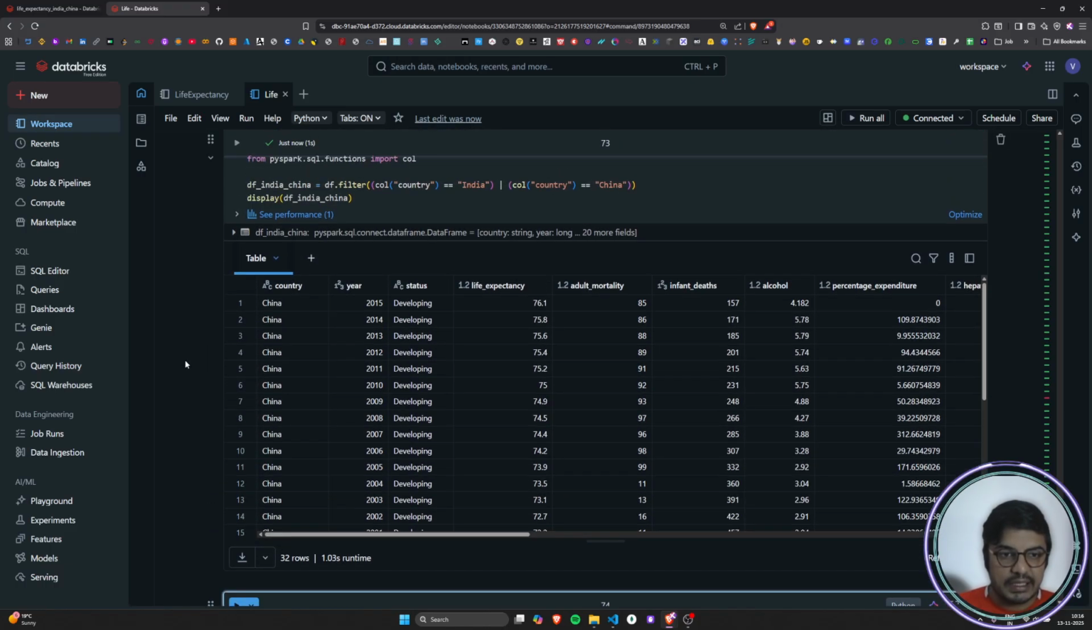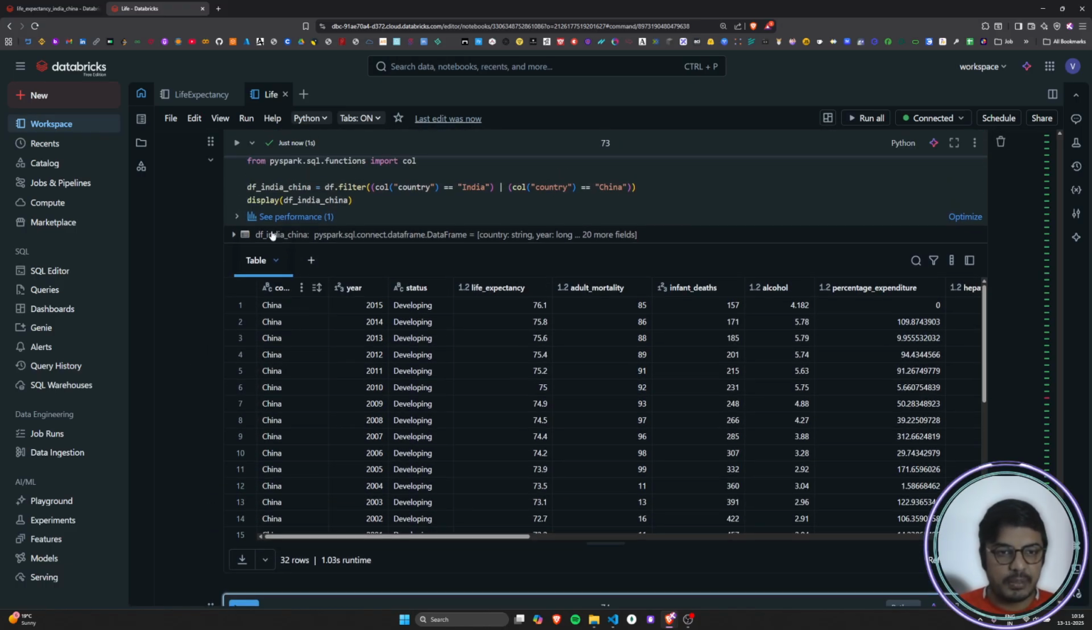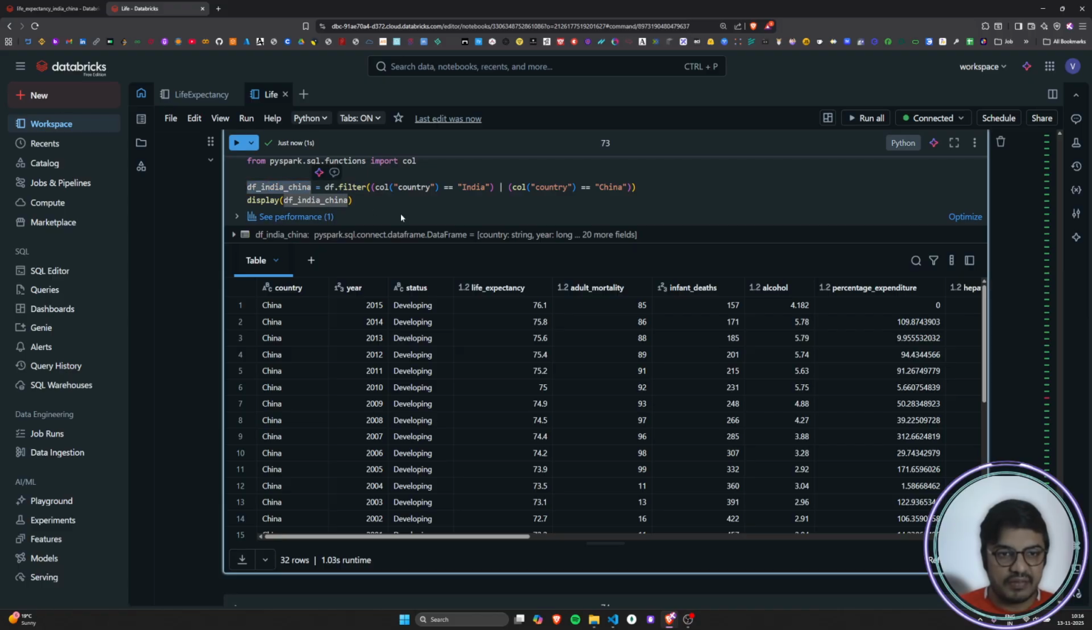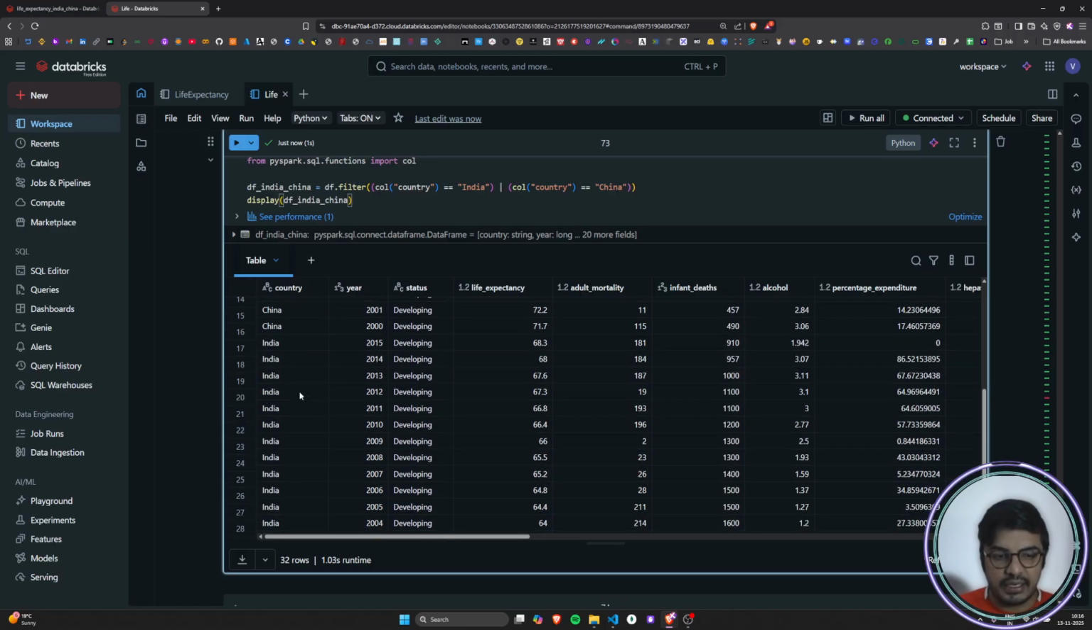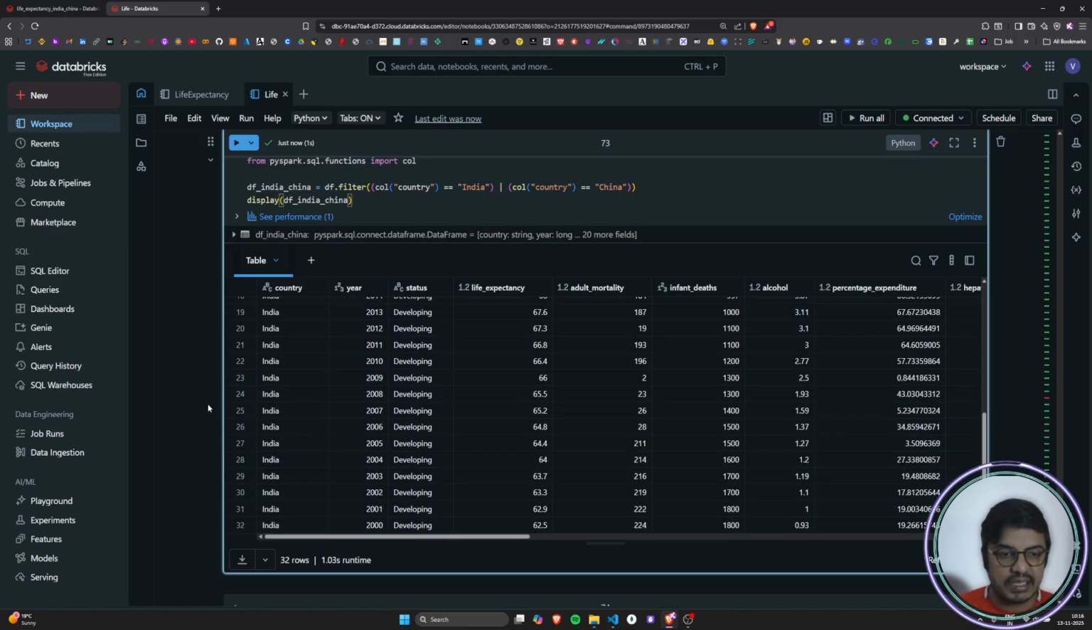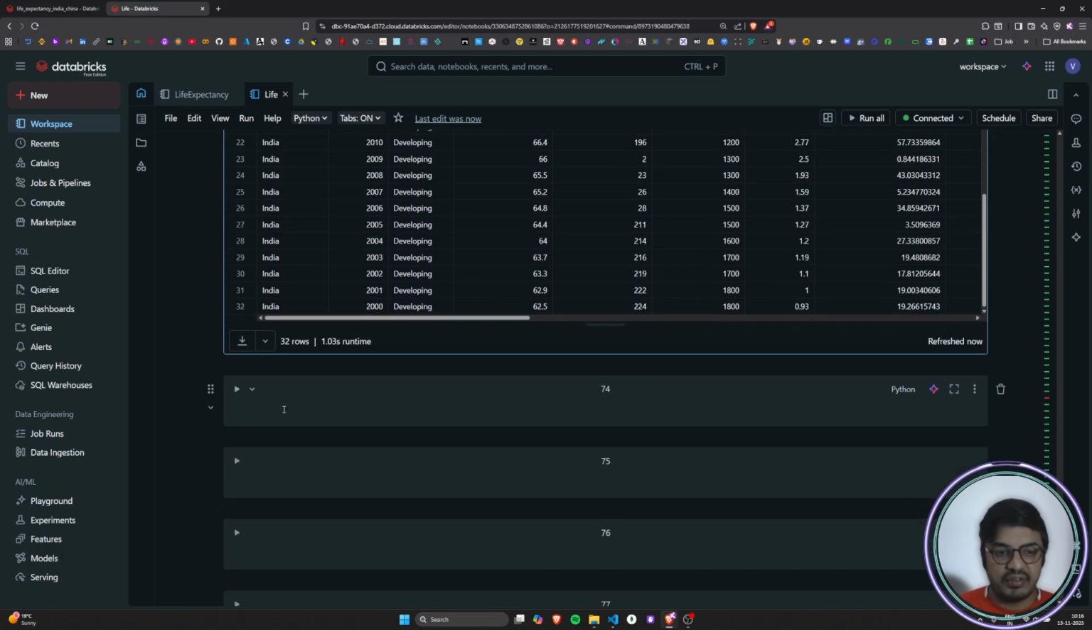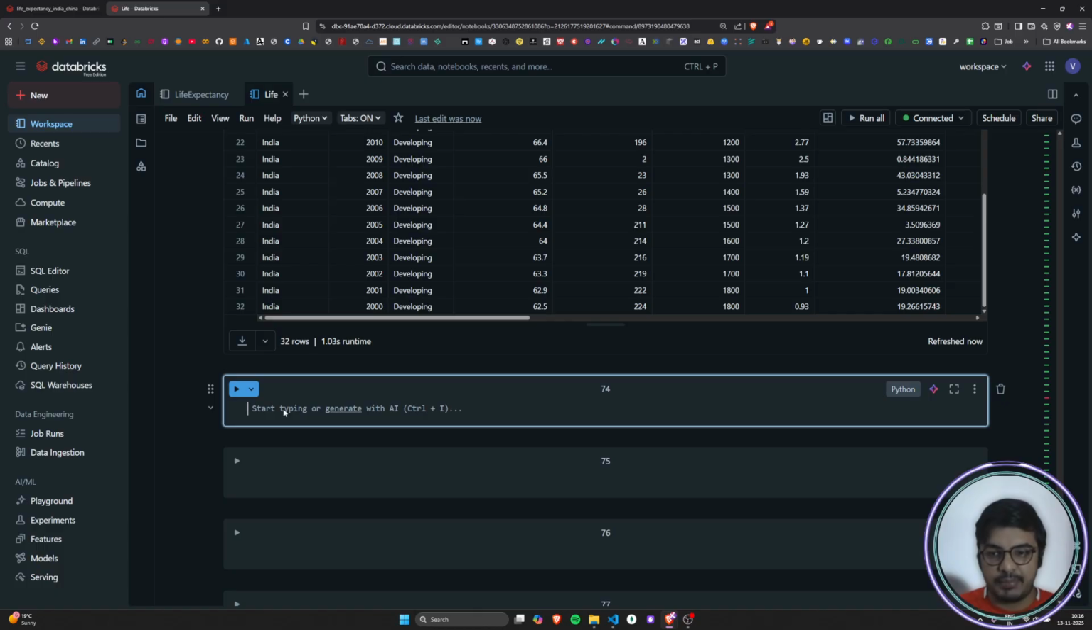So you can see that the filter operation has been performed, and in the new data frame, df_India_China, we only have the data where the country column has the value China or India. That's it. The rest of the other countries are not present in this data frame. Now I want to save this data frame into a table, so that maybe I can pass that table on or give access to other people in my team who are working on this data.